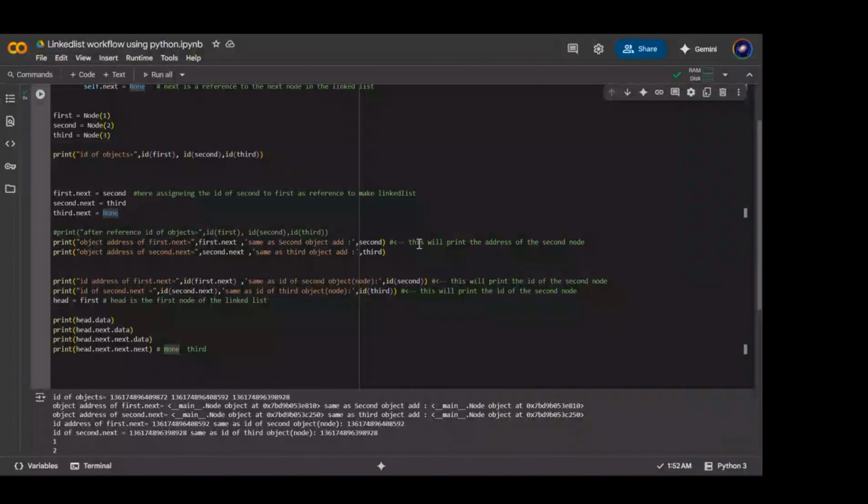Now, to give an intuition and proof of whether it is working or not, we'll go with first dot next, the address. If you just print an object after defining it, before referencing it with a variable or a method, it will simply give the address. So this is first dot next. What will it store? It will store the reference, the address of the second object. Similarly, the second dot next stores the address of the third object.